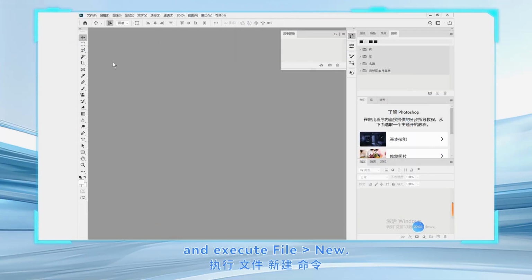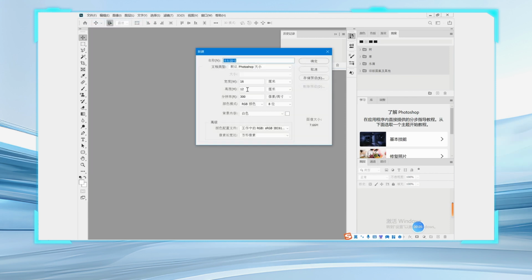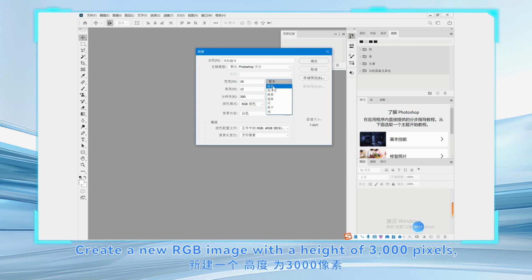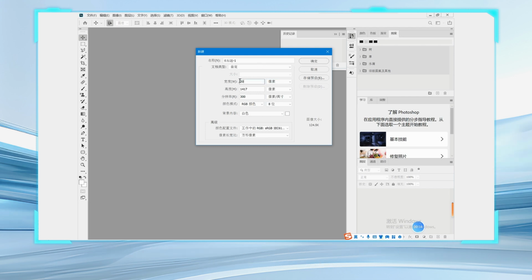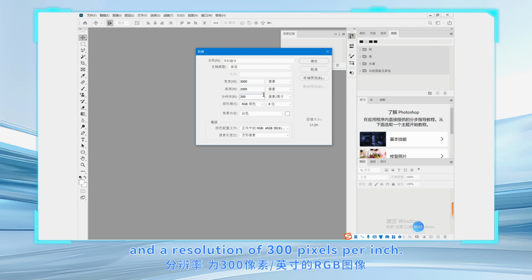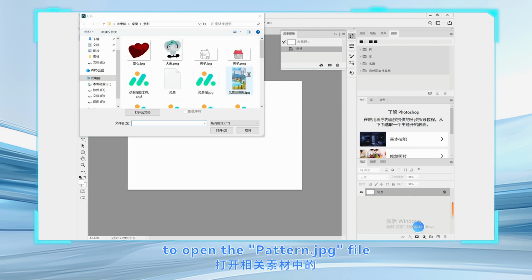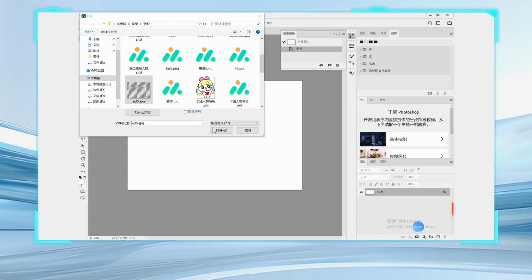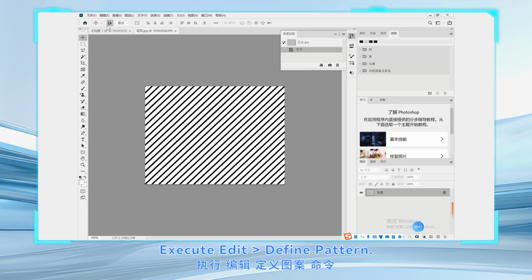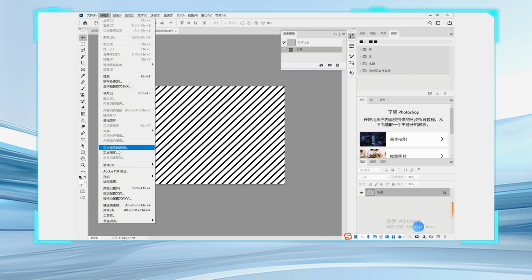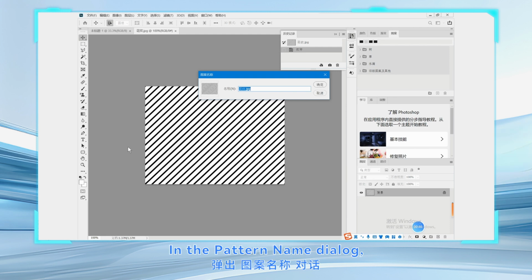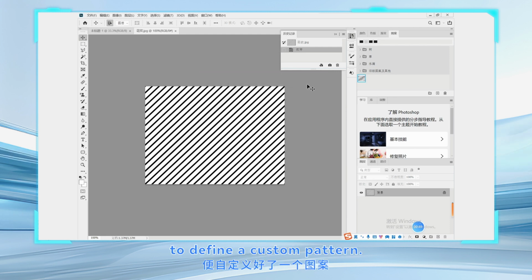Start the software and execute File, New. Create a new RGB image with a height of 3000 pixels, a width of 2000 pixels, and a resolution of 300 pixels per inch. Press the shortcut Ctrl+O to open the pattern.jpg file from the relevant resources. Execute Edit, Define Pattern. In the Pattern Name dialog, click OK to define a custom pattern.